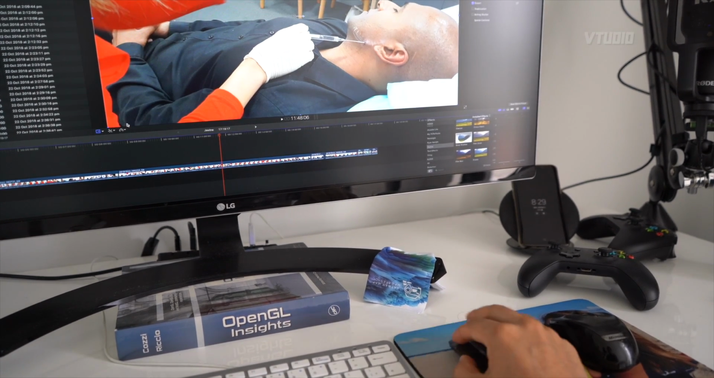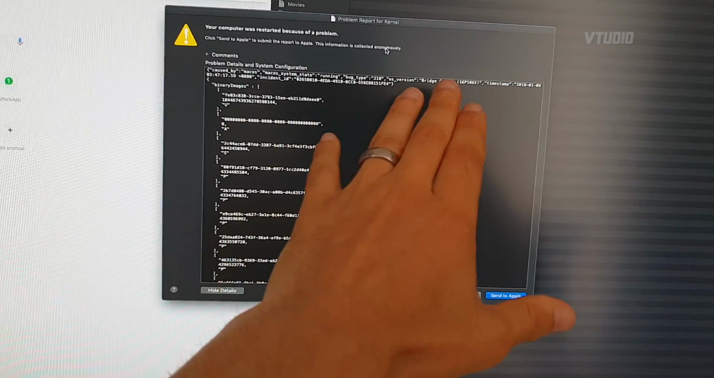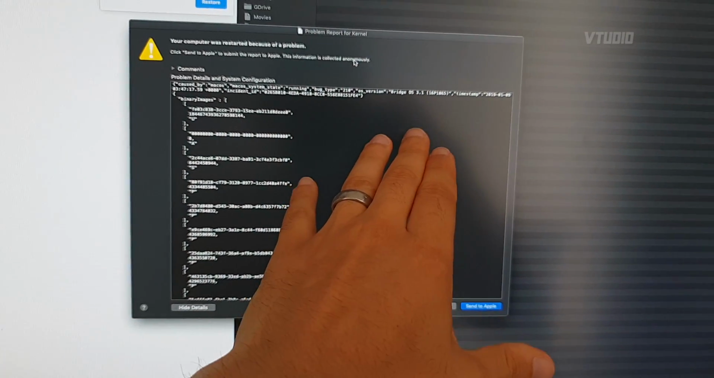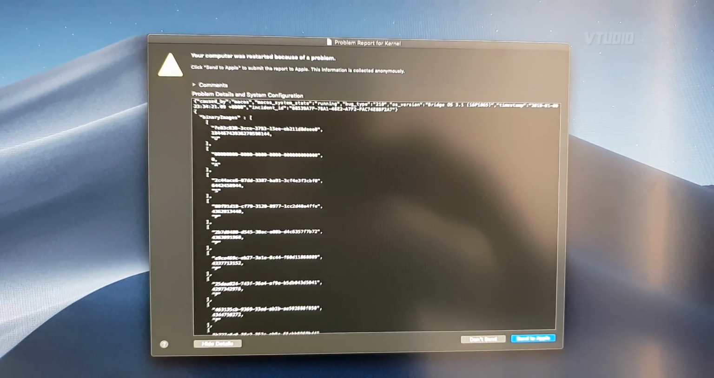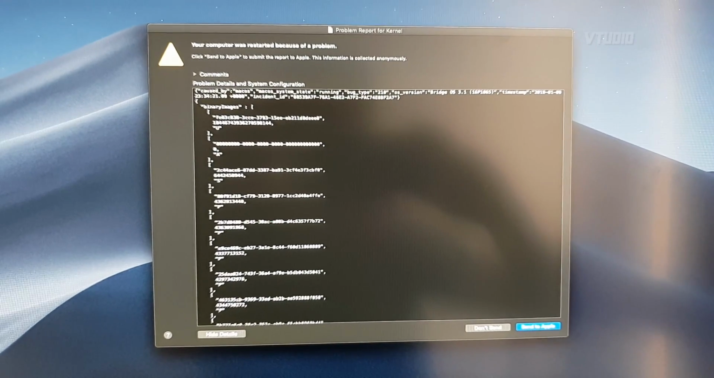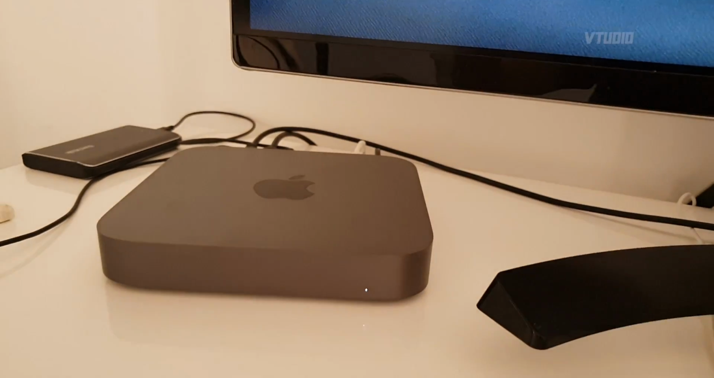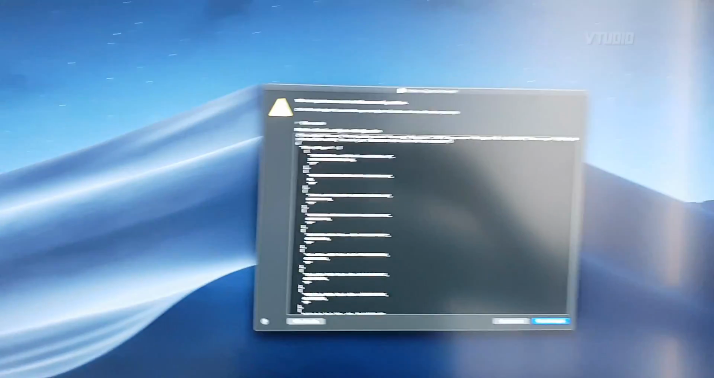It's very occasional. Only one Bridge OS T2 related crash so far. Why? Why do you have a T2 chip inside you? All right, Bridge OS error number 2. Thank you, T2. Thank you very much for ruining my Mac Mini experience.